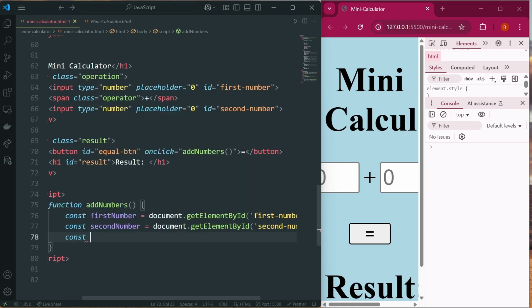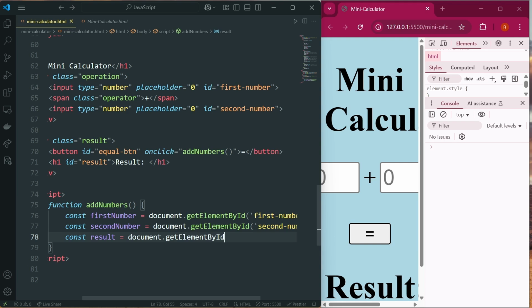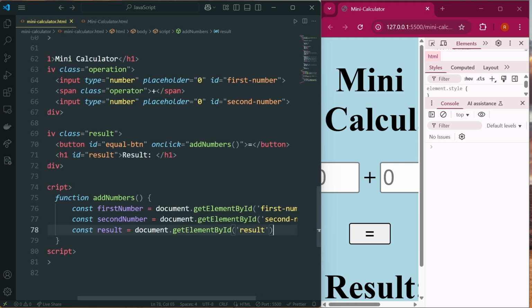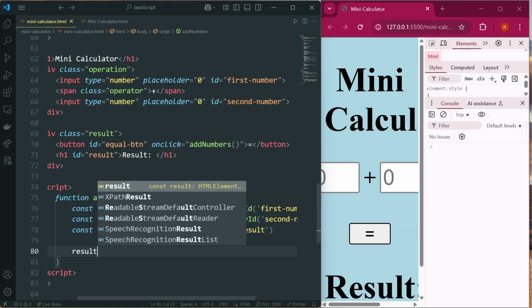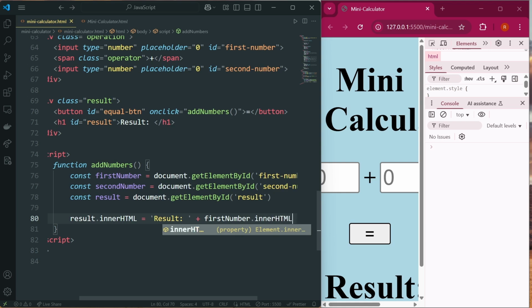And now I also need to get the result. So I'm going to say const result equals document.getElementById, and here the ID is going to be result, like so. Okay, so now that we have all of our tags, let's actually make this sum the numbers, okay? So as you might recall, to access what's inside of an HTML tag, you could use innerHTML. So I'm going to say result.innerHTML, and I still want to keep my result text. So I'm going to say result plus, and then firstNumber. And here, we're not going to use innerHTML, okay? Because this is an input tag.